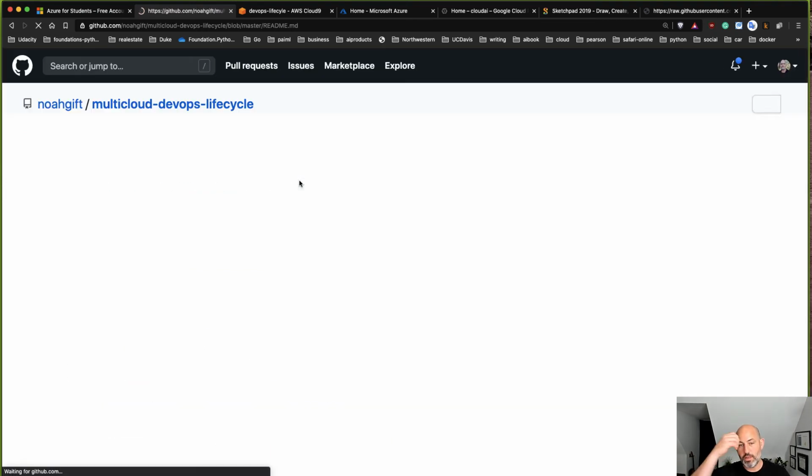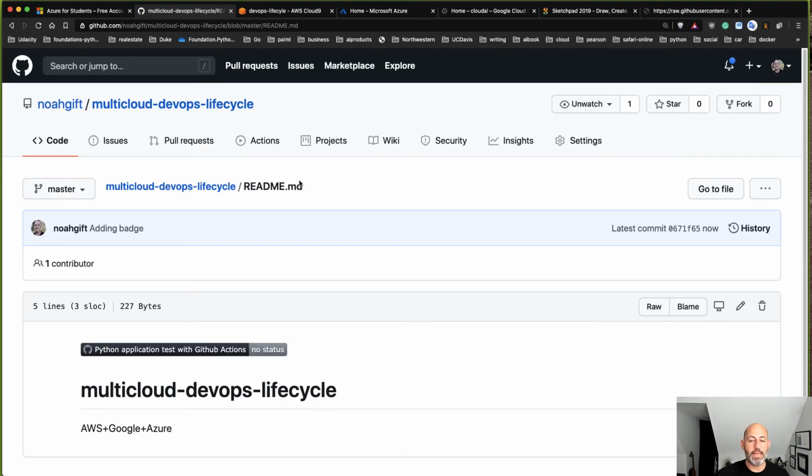Okay, and now if my code ever breaks, this will turn red, and I can click on it. It'll show me exactly what failed. So this is really, really awesome.